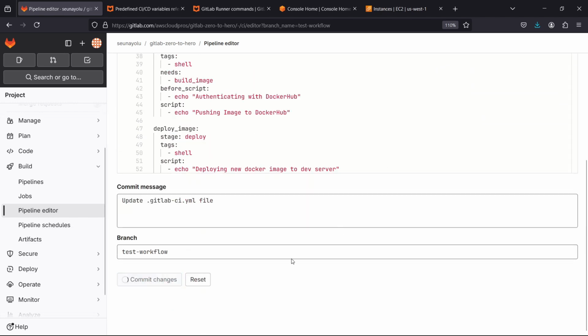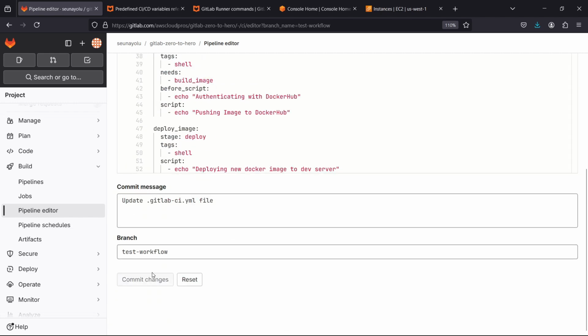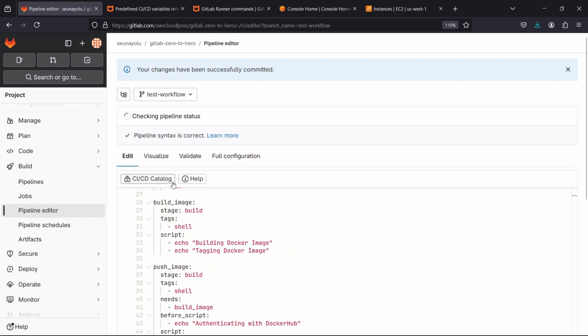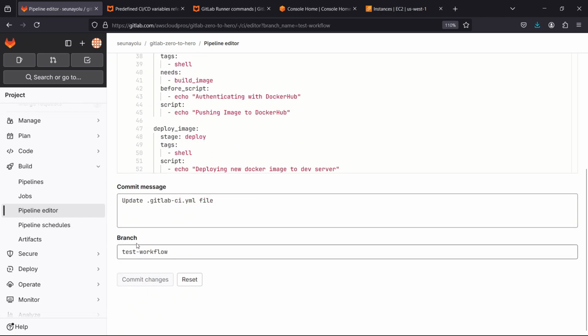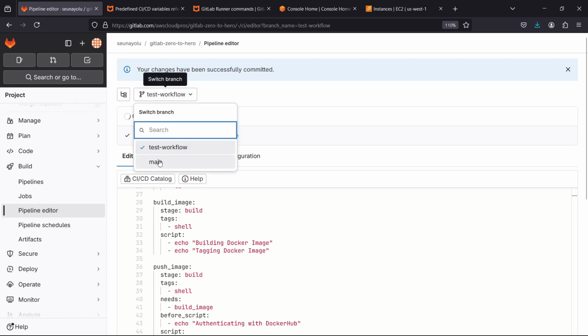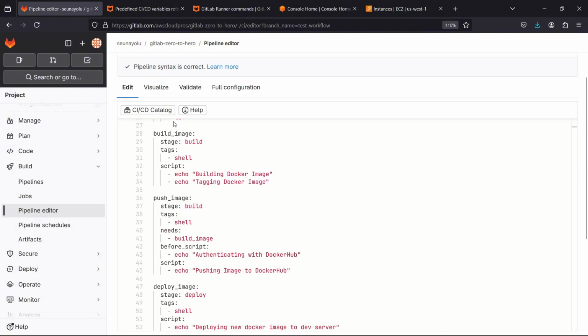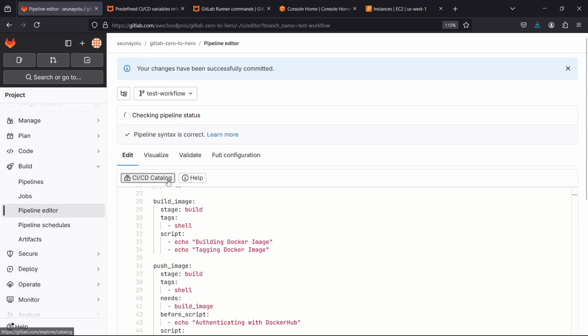So here I'm going to click on commit changes. Of course, we already know that this will run. Now I committed the changes inside of the test branch, that is where I edited the pipeline. I didn't go to the main branch, so let's see what will happen with this now. We committed inside of the test workflow branch, and that's a mistake basically.